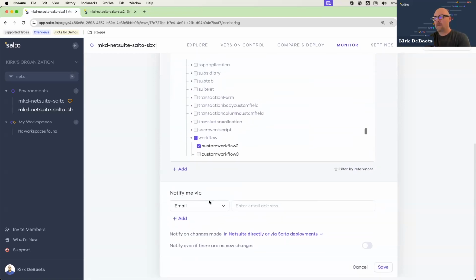And then we have the ability to send that to you either by email or through Slack. We default to any changes that are made either directly or through Salto, but you can also get granular so that you can say, we only care if you've made these changes outside of Salto, or we only care if you've made them by way of Salto.